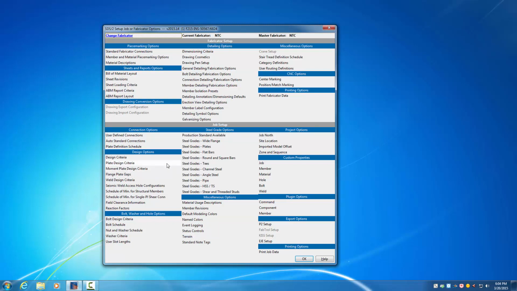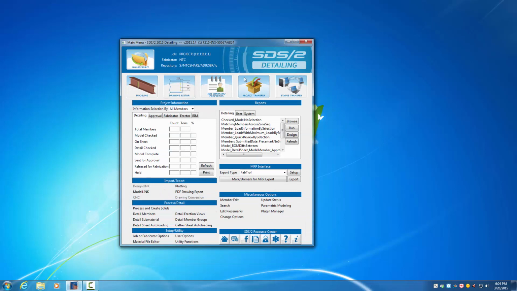Now we'll exit out of the job and fabricator setup and go back to the main menu, and we will continue with the next video.